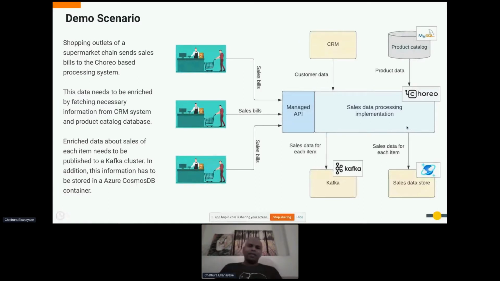Also, to receive these sales bills, we want to have a managed API so that we can enforce all security and rate limiting policies on it. If you consider this diagram, we are consuming multiple services and also connecting with multiple services as well. Our CRM system is a REST service and our product catalog is in a MySQL database. So we want to access both the REST service as well as the MySQL database to enrich our data. And once data is processed, we want to publish that into Kafka as well as to Azure Cosmos DB.